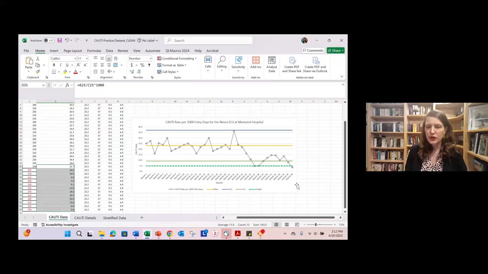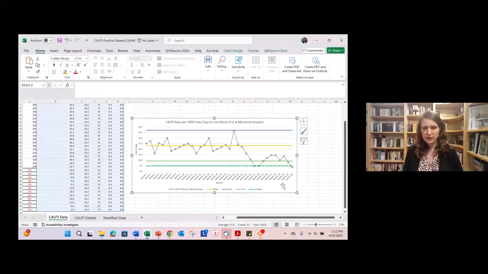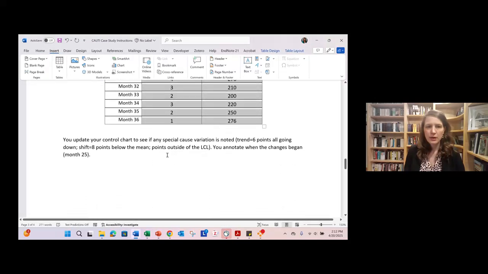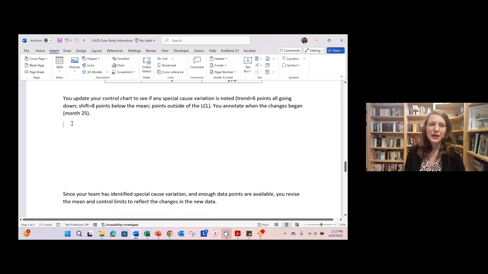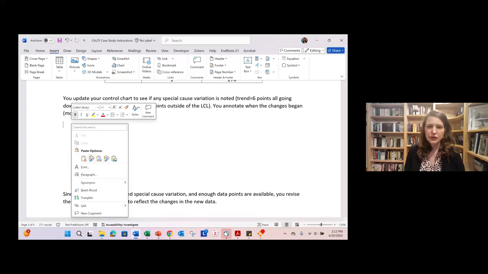So now we are going to, again, copy and paste this into our Word document. So we're going to do Control C. And again, it's really important that you paste this as a picture. So I'm going to right click, paste as a picture.